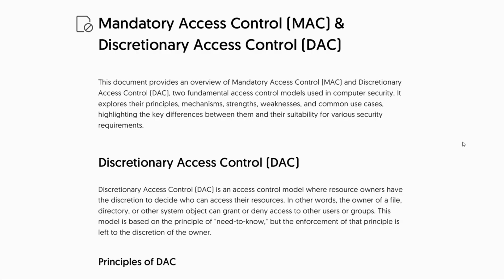Discretionary access control is an access control model where resource owners have the discretion to decide. They have the ability and the authority to decide who can access their resource. One common example: you work in different organizations, and in every organization you will either be using SharePoint or OneDrive, or the Google Drive that you're using on a personal level. There you can decide whom you are sharing access with, at what level, edit, read only, modify, and whom it should be given to.